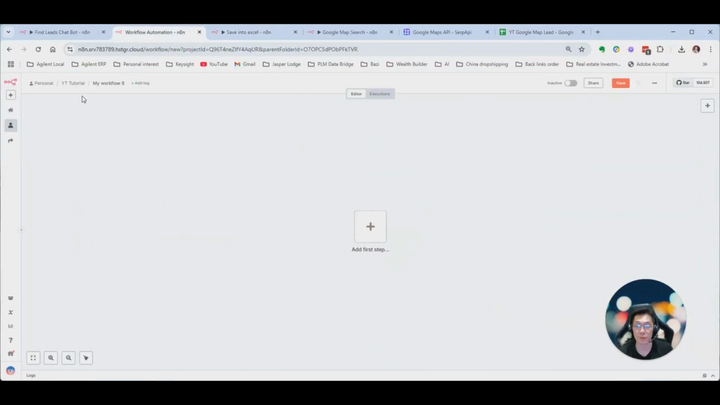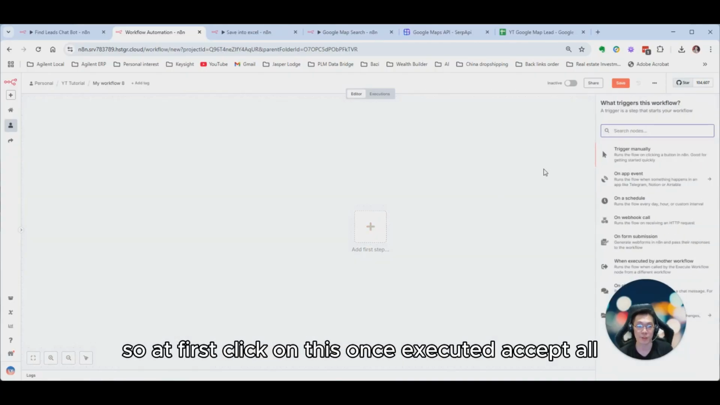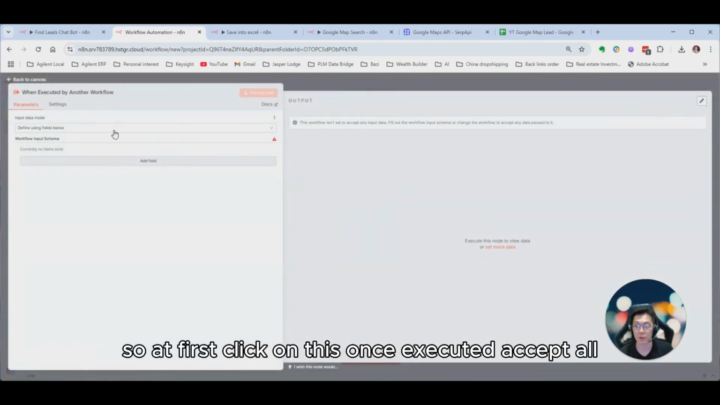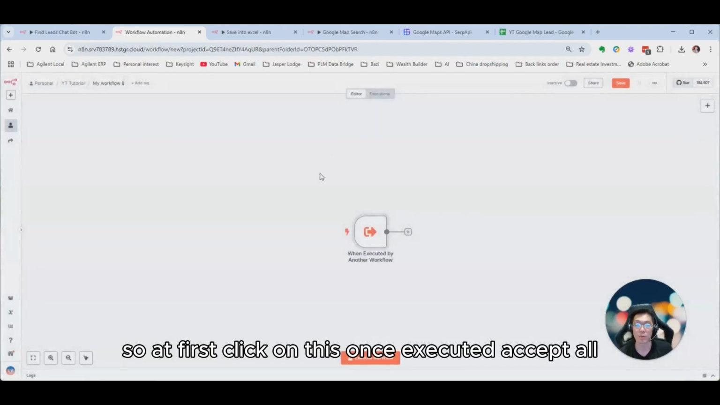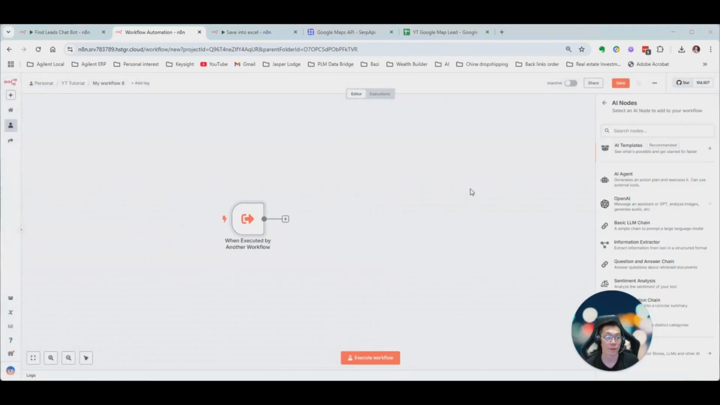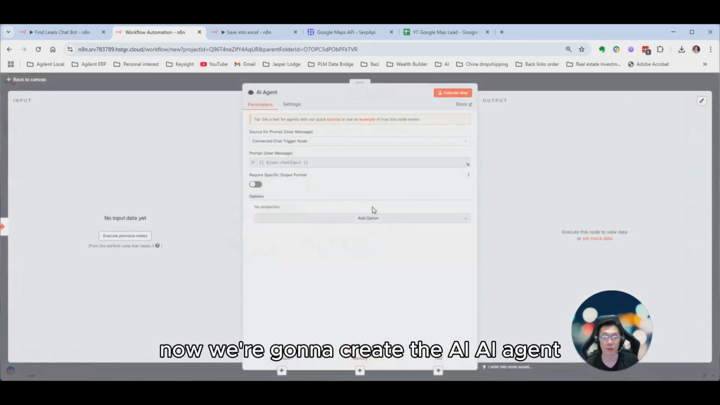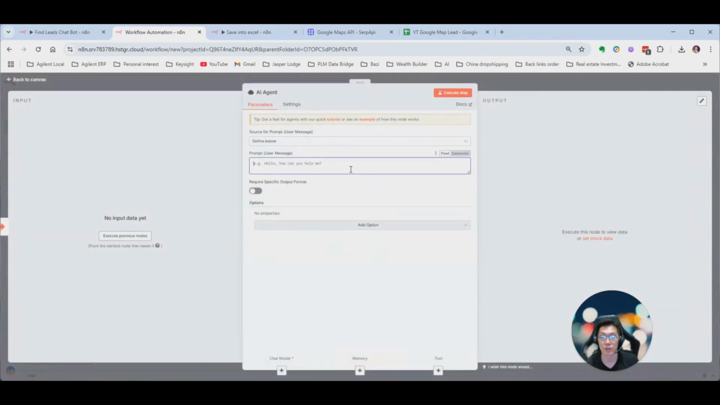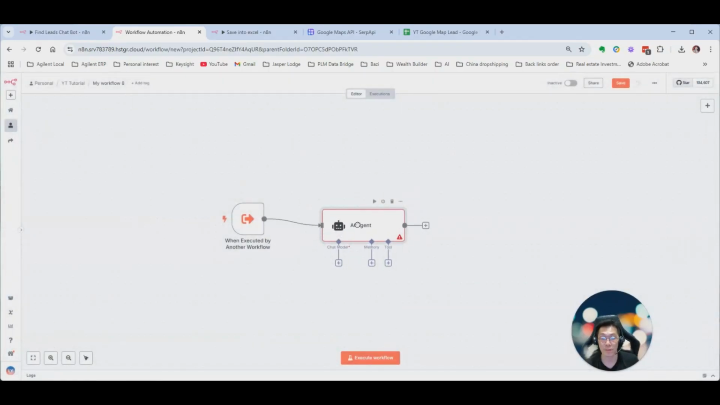Let's start creating that. At first, click on this, when executed, accept all. Now we're going to create the n8n AI agent.